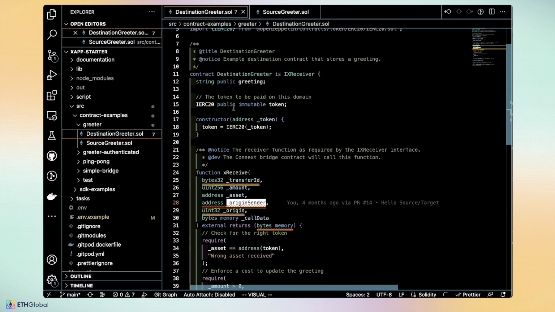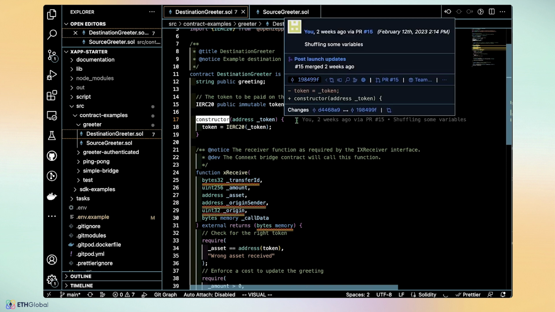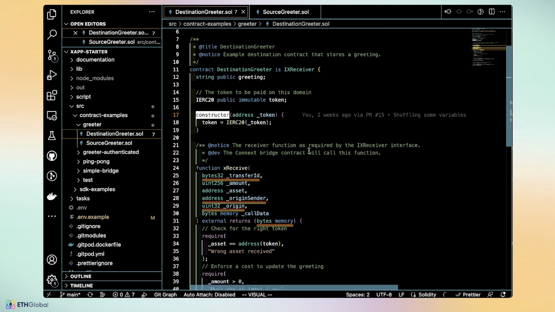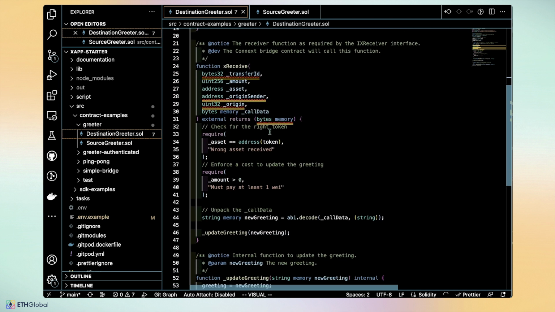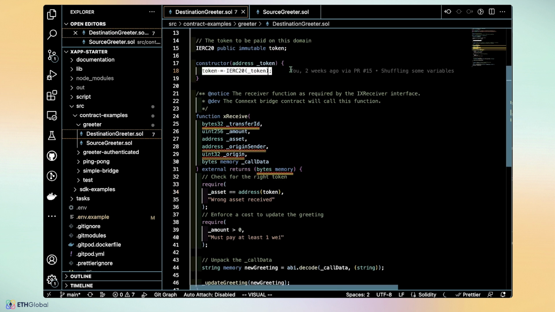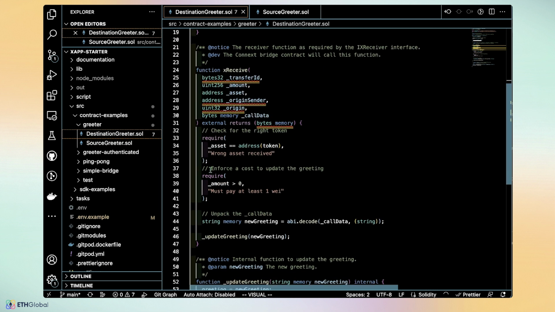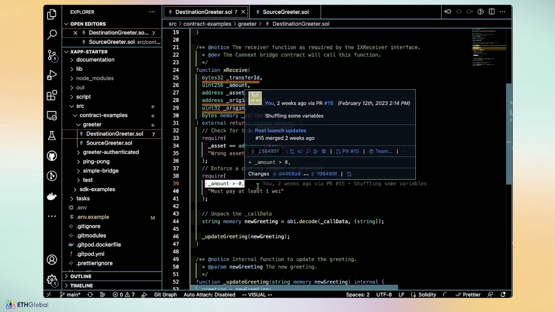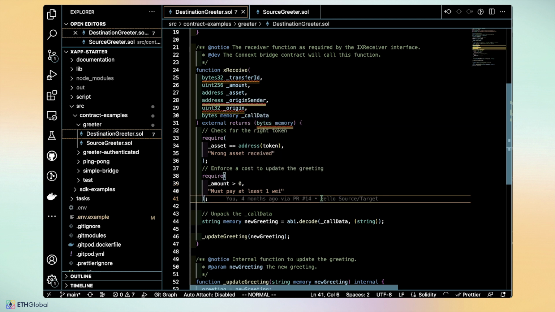And you'll see that in the constructor for this destination greeter, we're also taking in the address of a token, and this is going to be the test token on the destination side. So in the xreceive function, we first check that the asset coming in from the xcall is the right asset that we've instantiated this contract to take in. And it also is enforcing that cost that I mentioned earlier. So anything greater than 0 will be okay for this contract to update the greeting.